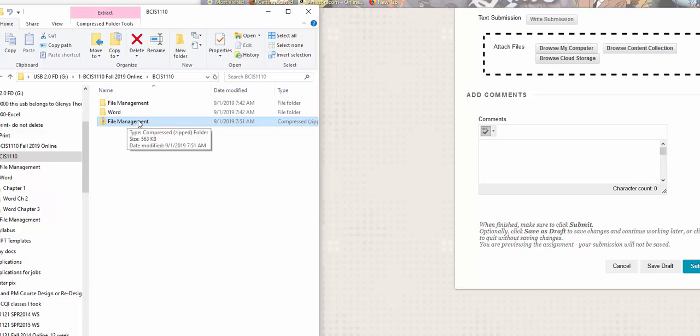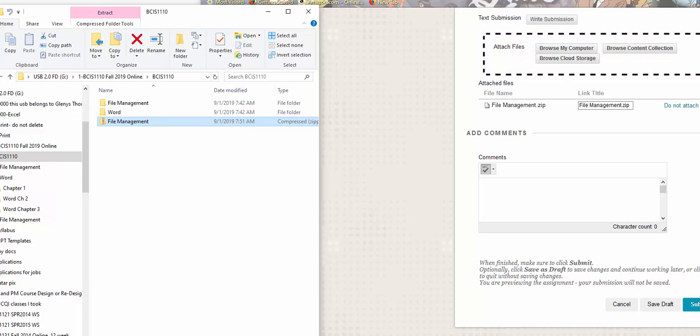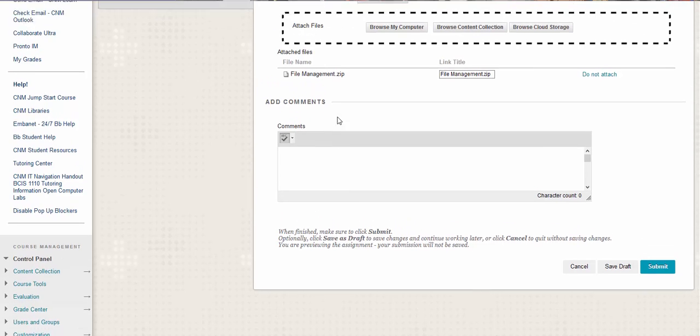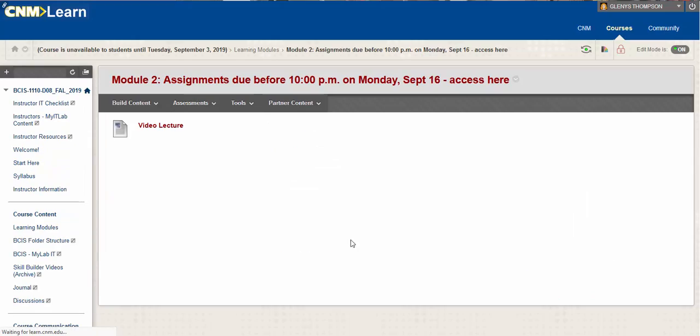This is the cool part. You click this, you drag it over here to this outline box. When it turns purple, let it go. Let me make this bigger. And it attaches it right here. And then you click on submit. Okay, I'm going to hit cancel because I don't need to submit it. But that's what you do. You can do that with any assignment. Just line it up. You can also browse if you want to do it that way. Okay, so that's how you do that.